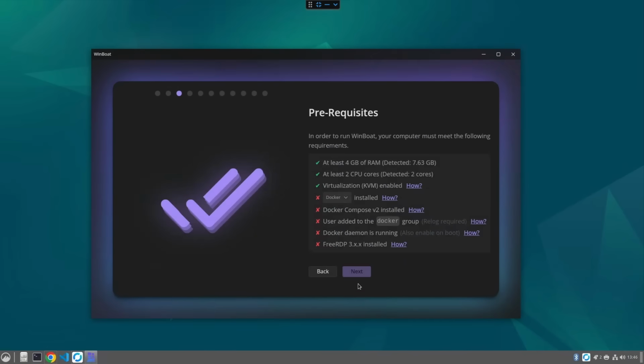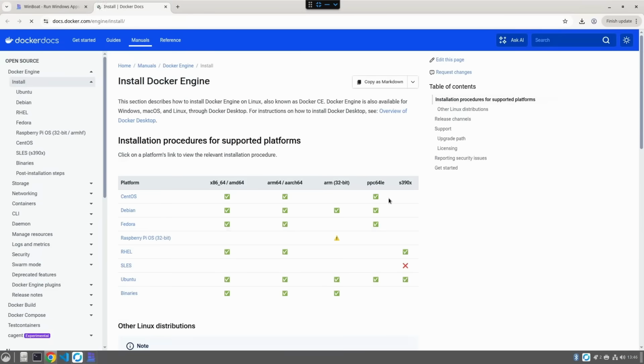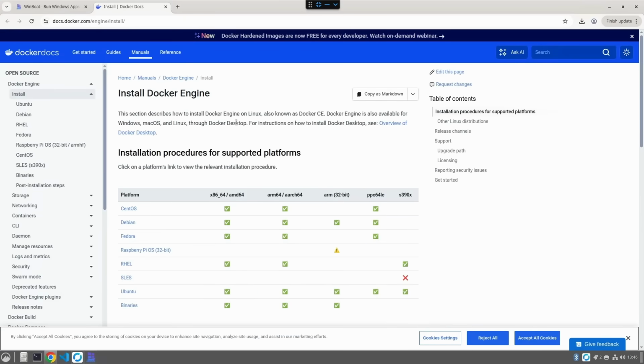And now here it's checking the prerequisites. Now it's very important that all these prerequisites are installed. Now the most difficult ones here are Docker and FreeRDP. And if you notice, next to each one, it says how? Now when you click on that, it will actually take you to a comprehensive set of instructions on how to install that piece of software.